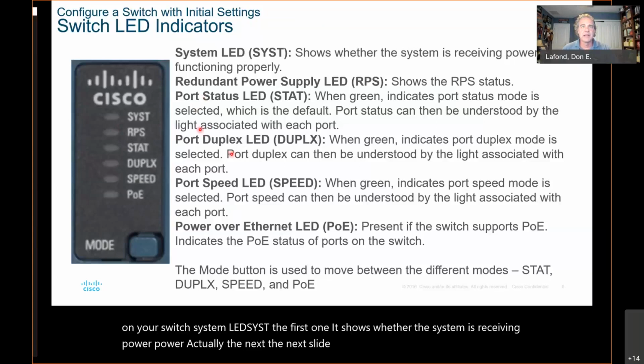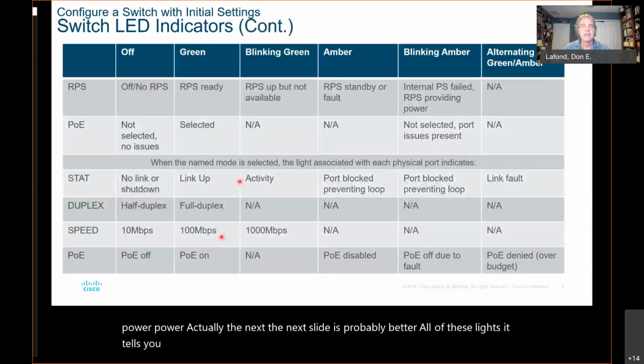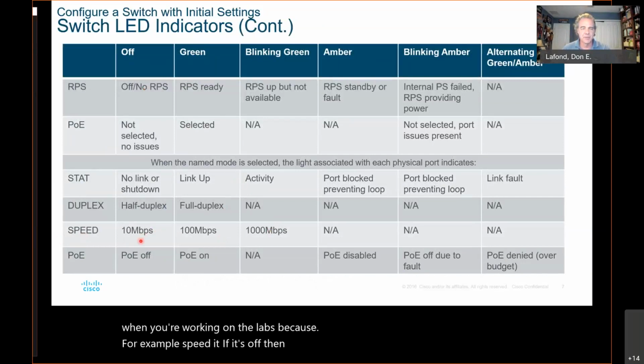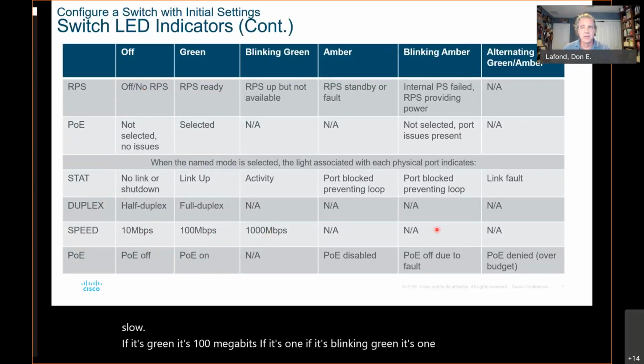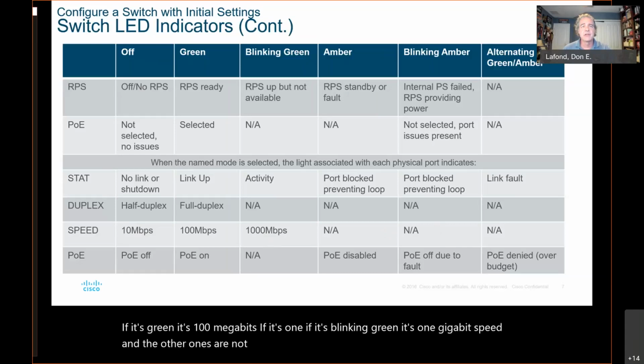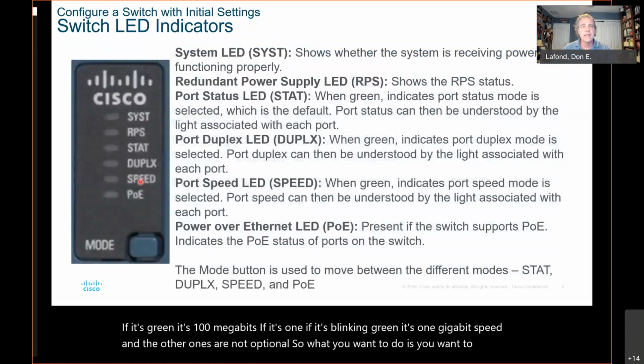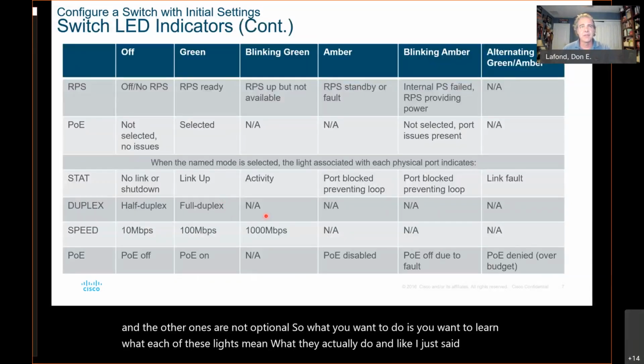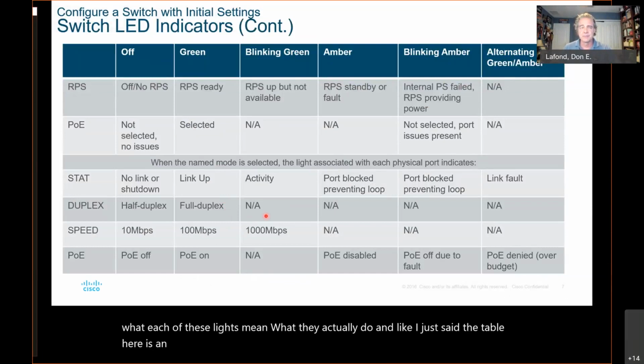All of these lights, it tells you what they're doing here, but this is the table that you really want to study when you're working on the labs because, for example, speed, if it's off, then it's in 10 megabits per second and running super slow. If it's green, it's 100 megabits. If it's blinking green, it's 1 gigabit speed, and the other ones are not optional. So what you want to do is learn what each of these lights actually mean. And like I just said, the table here is an awesome table to practice remembering what the lights are.